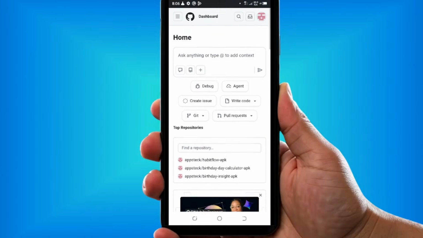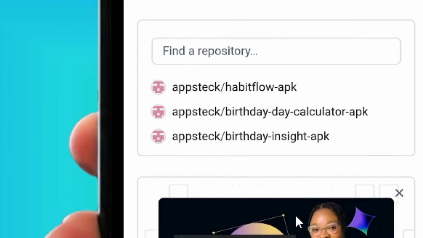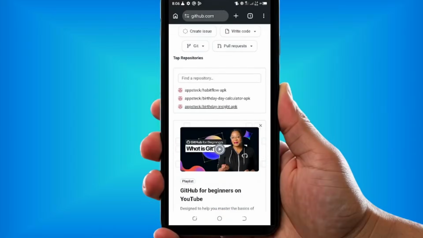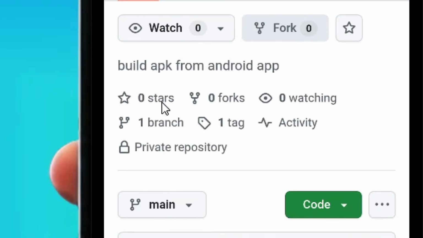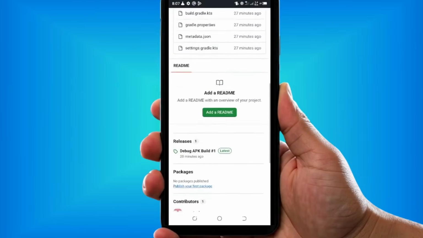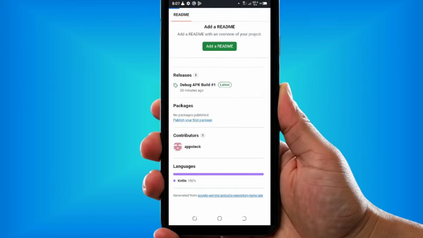Simply scroll down and come here to where we have the top repos. You are going to find the one that we just created. Simply tap on it, and this is it. When you tap on it, it is going to open just like this, and all that you have to do is scroll down and come here to where you have the release. You see that we have our debug APK right here. Tap on it. When you tap on it, it's going to open just like this.